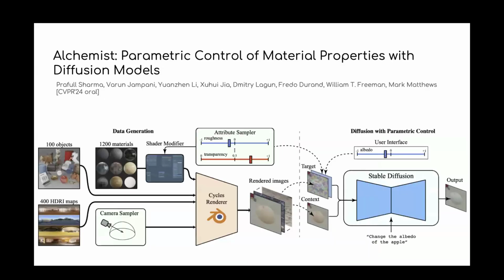So we can actually precisely control transparency, roughness, metallicness, albedo, etc. To adapt Stable Diffusion, we just have to create a small synthetic dataset with 100 objects, 1200 materials, and 400 HDRI maps. Based on that, we add a slider to Stable Diffusion that takes a value from -1 to 1 that implicitly changes the material properties.